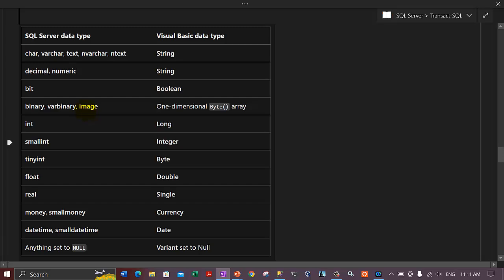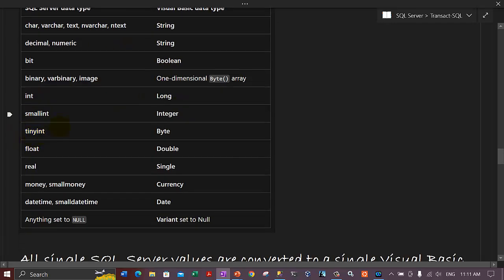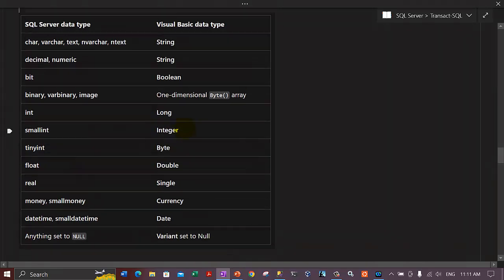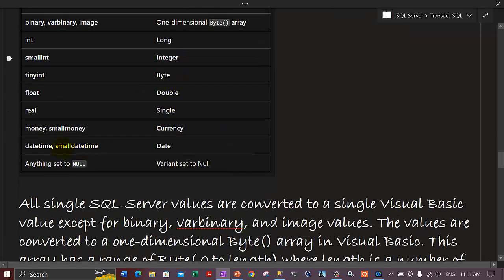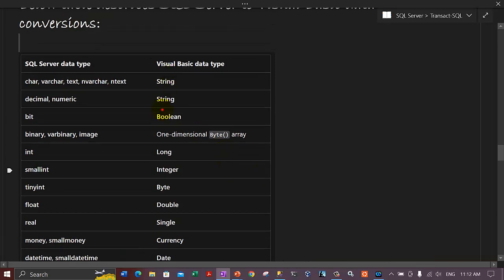Binary, varbinary, and image data types get converted into a one-dimensional byte array. Integer gets converted into long data type in Visual Basic. Smallint gets converted into integer data type. Tinyint gets converted into byte data type. Float gets converted into double. Real is converted into single. On the right hand side we have the Visual Basic data types that we use in Visual Basic. So if we try to convert the SQL data type into the Visual Basic data type, this is the chart we can refer to see what type of conversions happen.